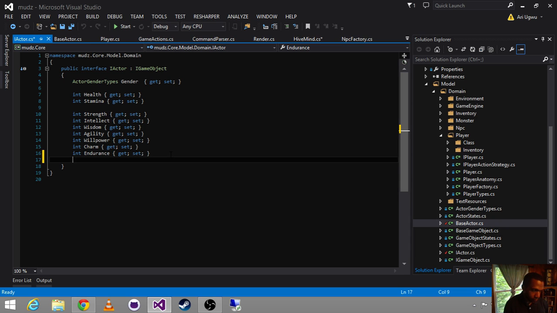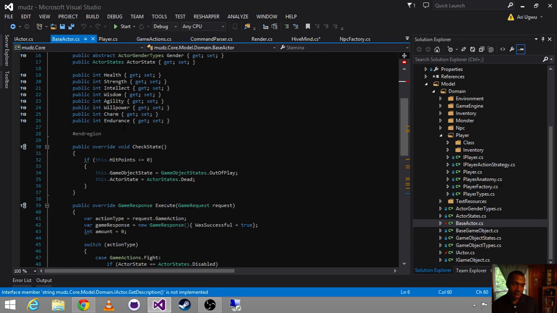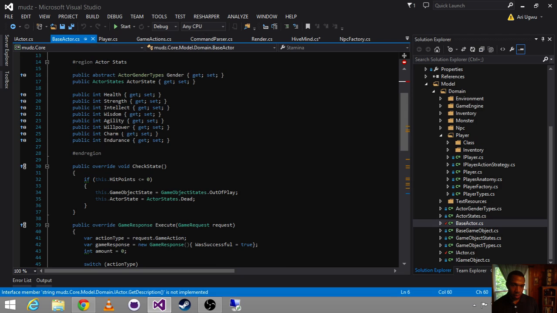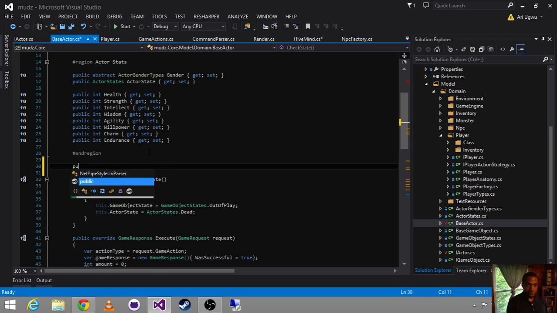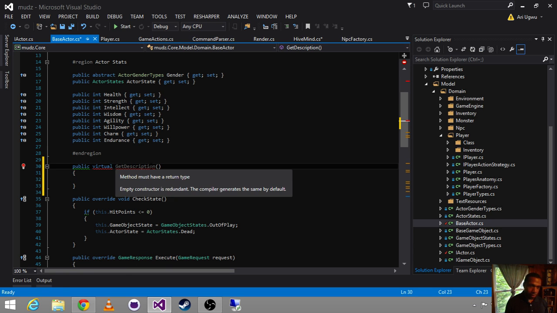Let's do this. We're going to say that every actor, and so that's players and monsters, should also have a string GetDescription. In our base actor, I'm going to say public virtual string GetDescription. It's going to cry at me all day long.